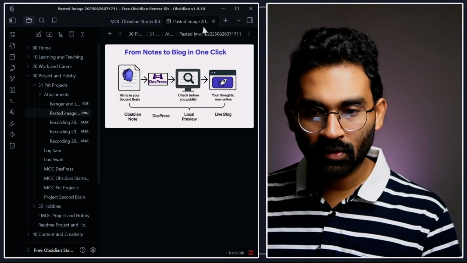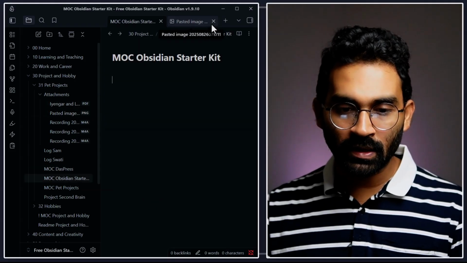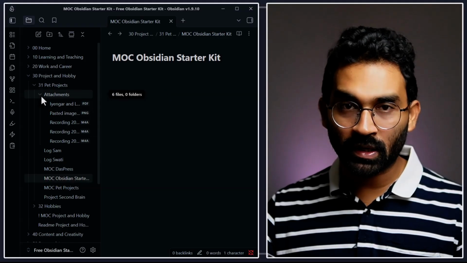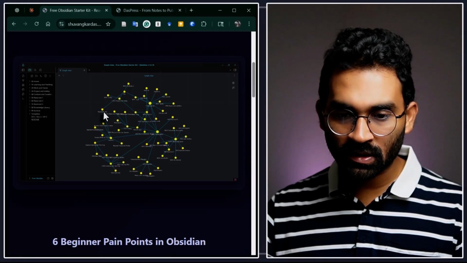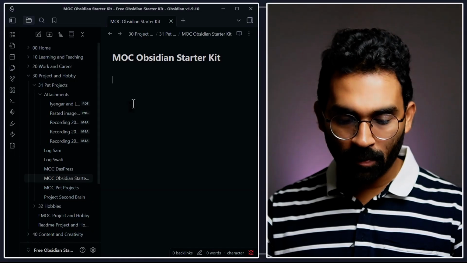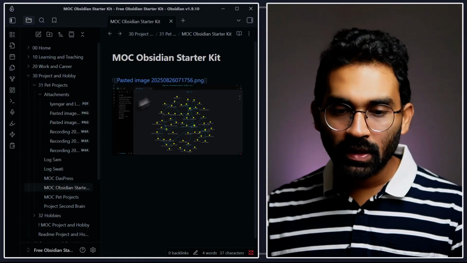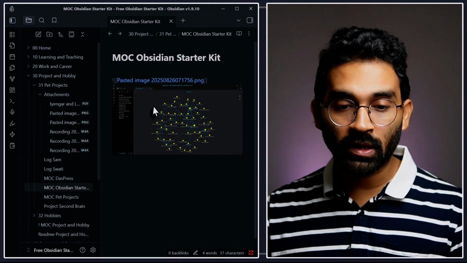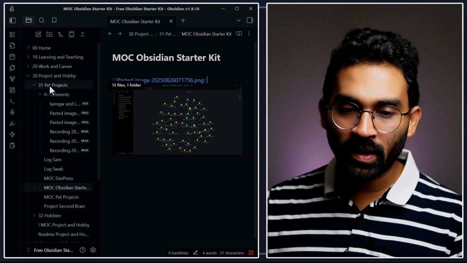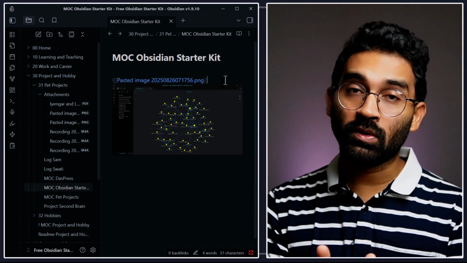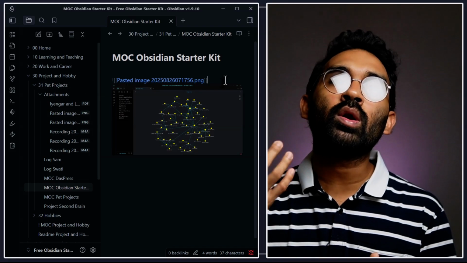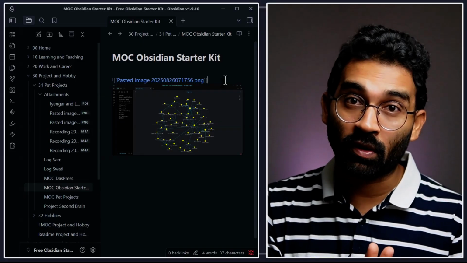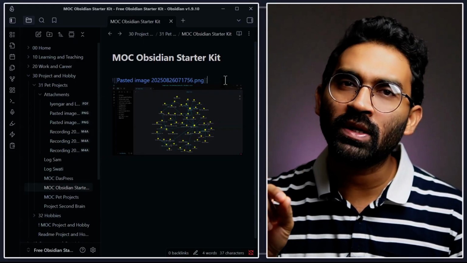You see that? Okay. So let me do this again for the Obsidian Starter Kit. So this time I kept the attachment folder open. Go to Obsidian Starter Kit and copy the image. And now paste over here. So you see it puts the image automatically inside the attachment subdirectory under the 31 pet projects category. So this is so cool, right? So this way you do not need to worry about organizing your images or attachments inside your Obsidian vault. You just have to configure once and enjoy the rest of it.